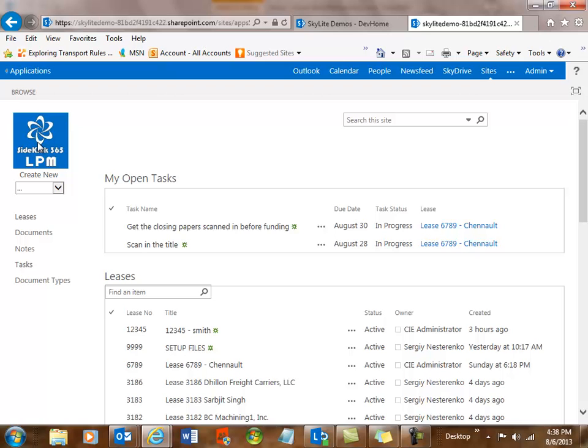Now I have a powerful utility that lets me scan right into these lease files. So if I have a lot of paper, that's what we do with this current customer we have. He has over 1 million scanned pages in Office 365, and he's got about 1,500 leases. So you get the idea.